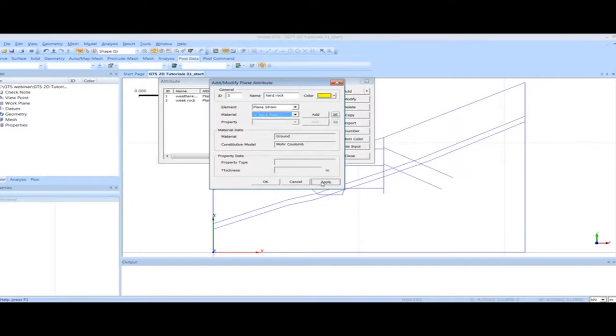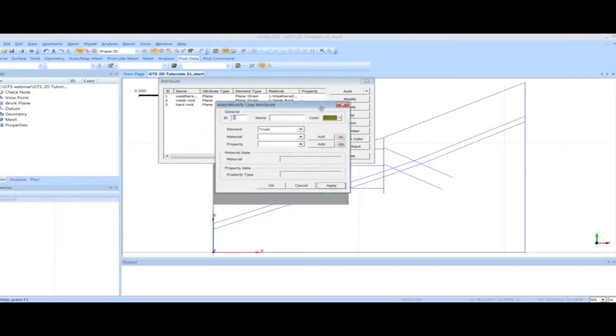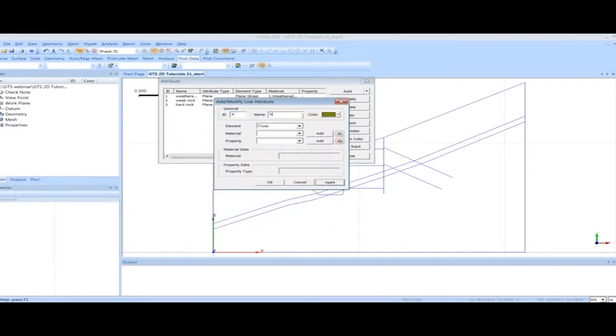So in this manner, I have defined three ground materials. Now I have to define the attributes for the piles and the anchor. So I'll define an attribute of line type. I will first define the attribute for the pile. I will define the pile as the beam element, and I'll set the material as the material of the pile and the property as the section of the pile.